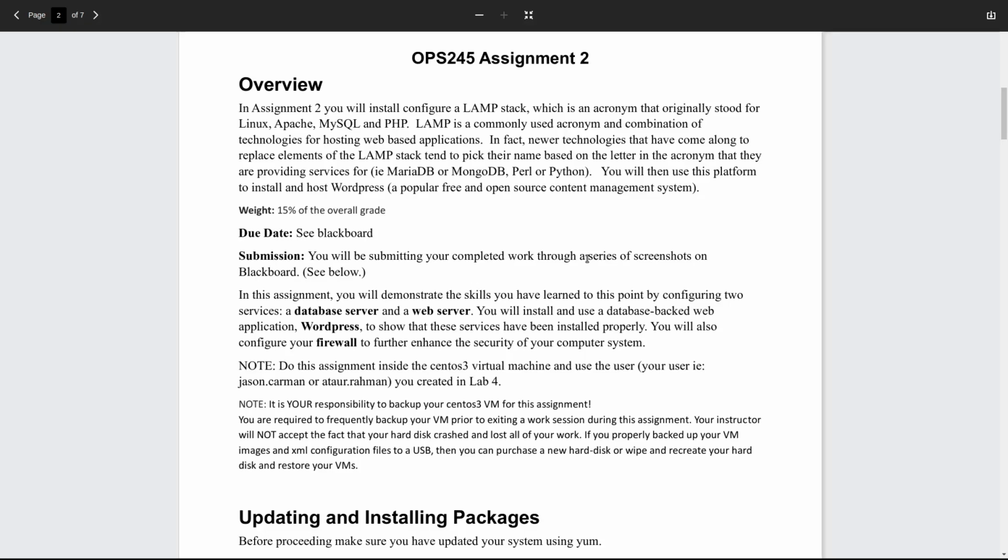Create a user for yourself on that VM if you don't already have one. Now, while you're doing this assignment, you're going to want to take regular backups of that CentOS 3 VM. Because if it breaks in like the last week of the course and you can't submit everything, oh well, right? Have backups and stick them on a USB. Because if everything gets broken, you could reinstall a new operating system on the host, recreate everything, and then restore your virtual machine. So keep backups because that's a good idea.